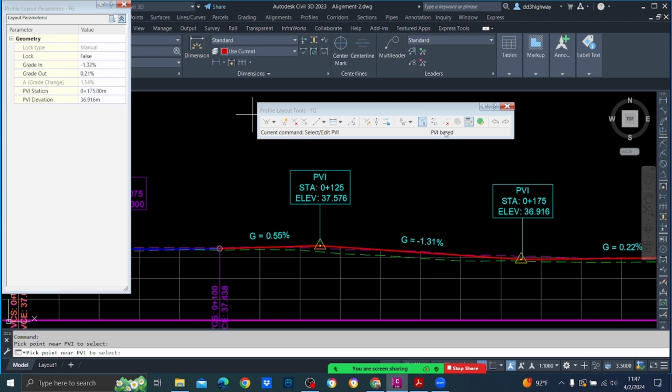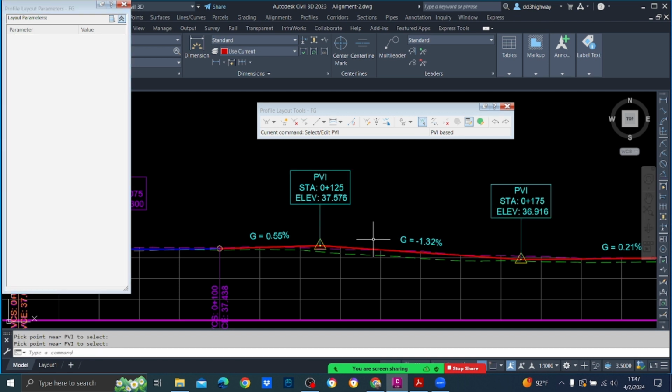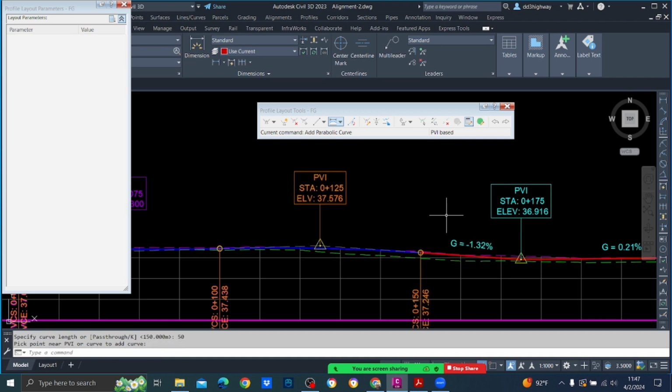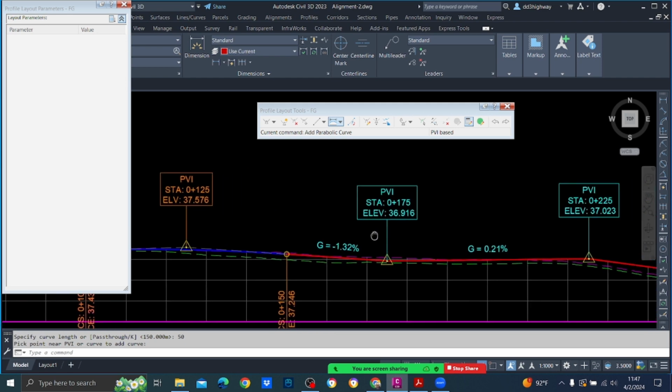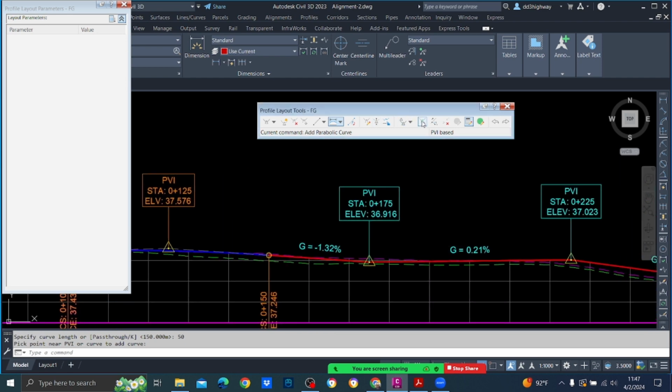175. Then we'll provide a curve here, 50. Right. And then this 175, this should be 225. So I'll give a curve of 50 here. Right.